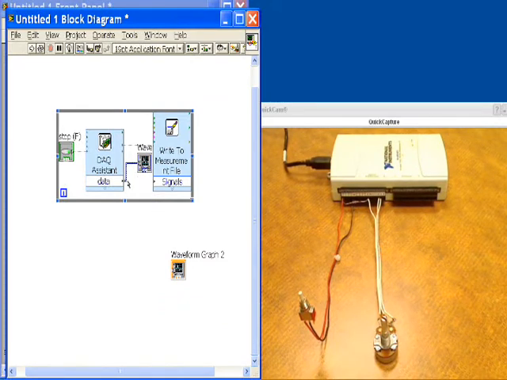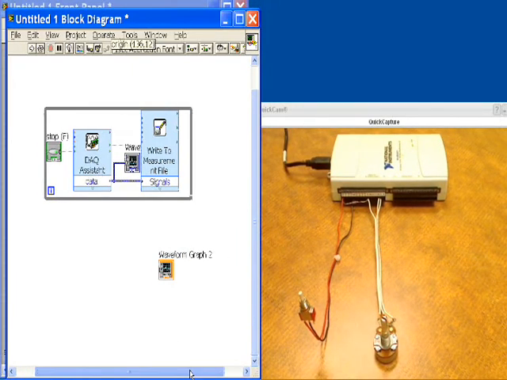To actually write the data into that file, I would wire that over, and now it's going to write that data into the file. Make a little bit more room in here so that you can see things just a little bit better.